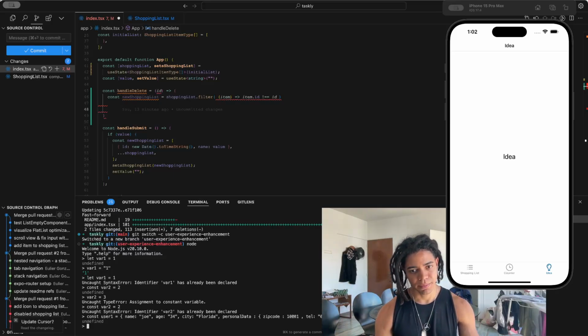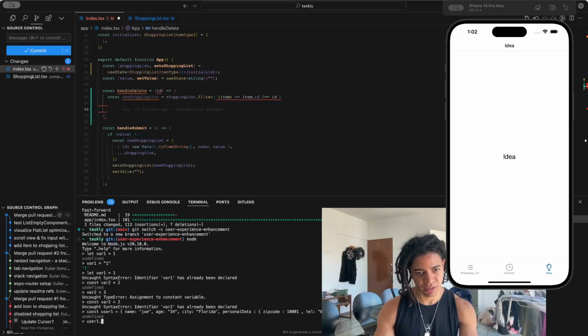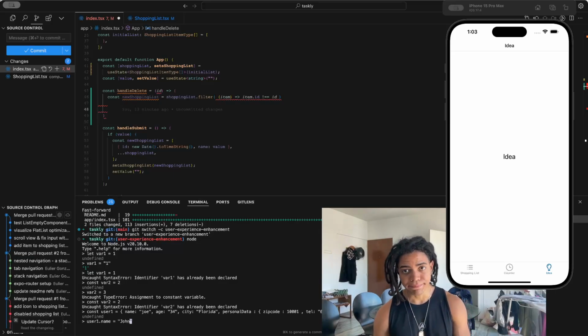Because of the way this works, JavaScript is a dynamic language. It means you can change the value of a variable at runtime. So I would like you to now change the name to John. The question is, what will happen?